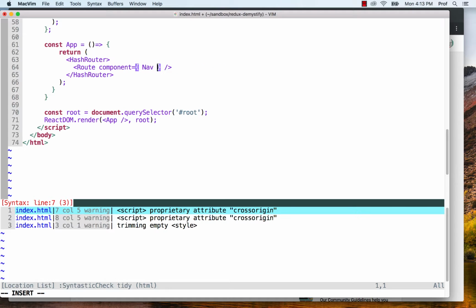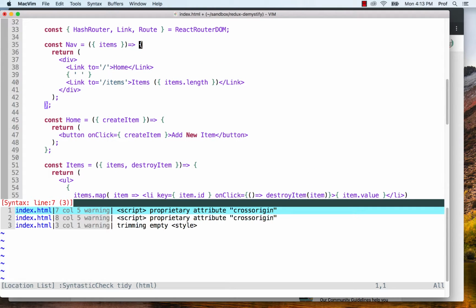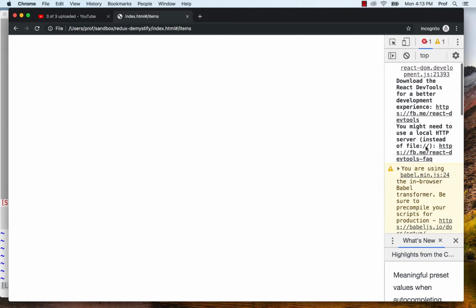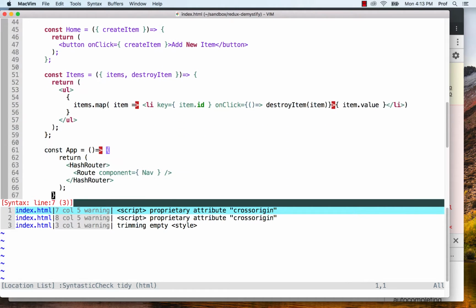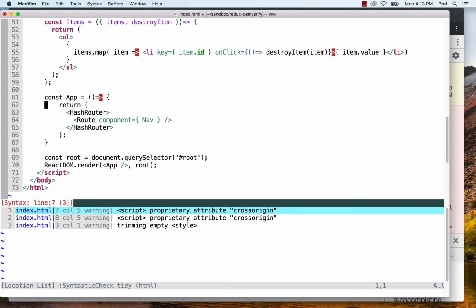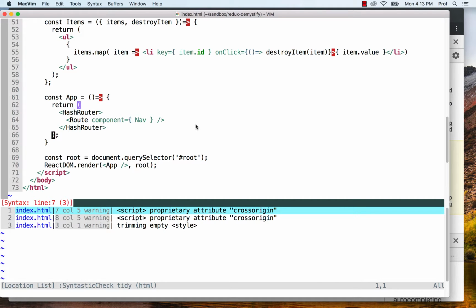Now, this is definitely going to break, because right now my nav is looking for these items over here, which it doesn't have. I could get this to work by doing this, and then it'll just tell me that I've got 0 items, hopefully. Let's take a look. My guess is somewhere over here with my app I've got an extra brace. Let's make that go away. And so now I've got 0 items, which is fine for the moment.